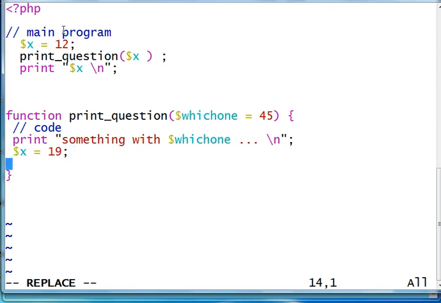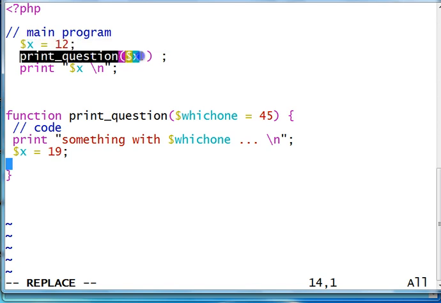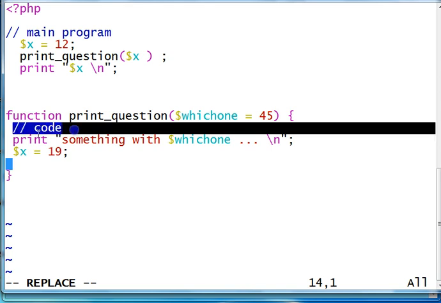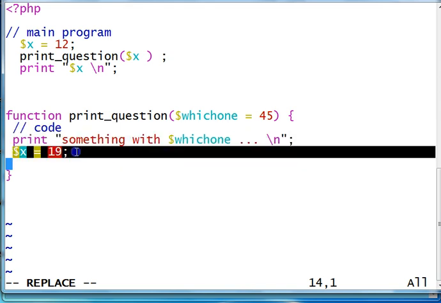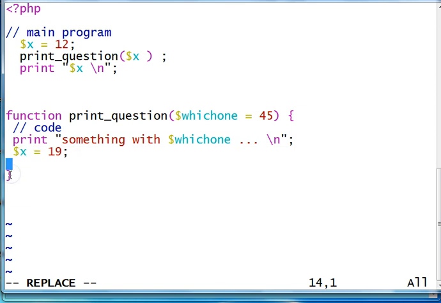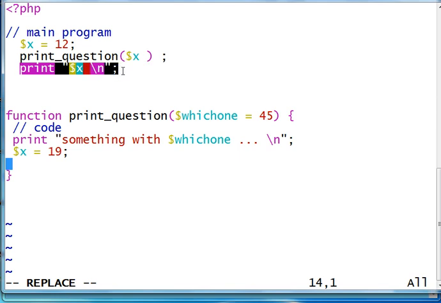So watch what's happening here. I'm coming down here, setting x equal to 12, printing out the question, sending it x. X goes into which one, right? So now we're executing this code. I'm setting x equal to 19, and I'm returning back to the very end. So I go to the next line. I print out x. What's this print statement going to print? 19. Everybody agree 19? Mm-hmm. Okay.